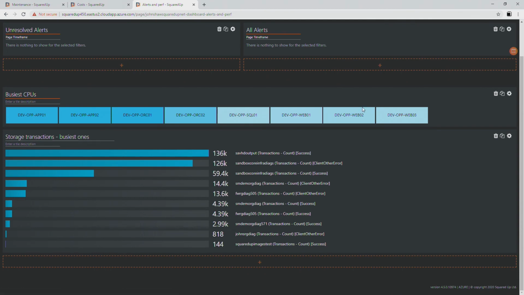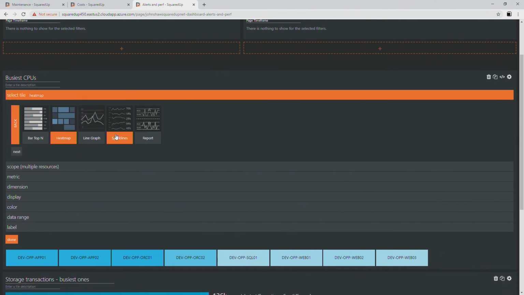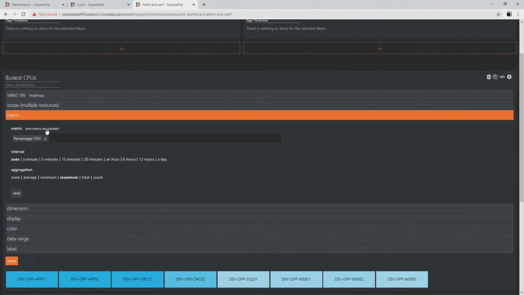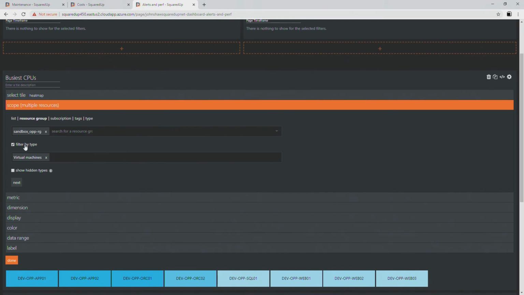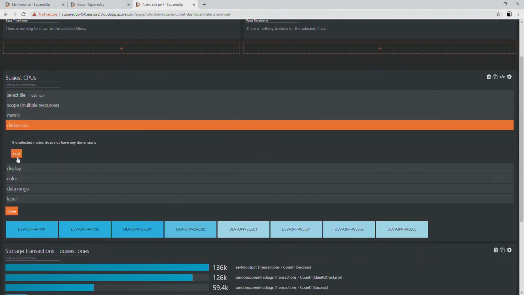The next thing that I wanted to show you is a new perf tile that we've added. So this is along with options like bar, line graph, spark lines, and the report tile, we've added this heat map visualization. So as before with the other performance tiles, you select a scope, you have to pick a particular type. So in this case, we've chosen all the VMs in this resource group. Once you've got that type, we show you the list of metrics that are available against it. We've chosen percentage CPU. Again, that dimension splitting, there aren't any dimensions, it happens on this metric, but if there were, we'd show you what they are and you could choose to split.